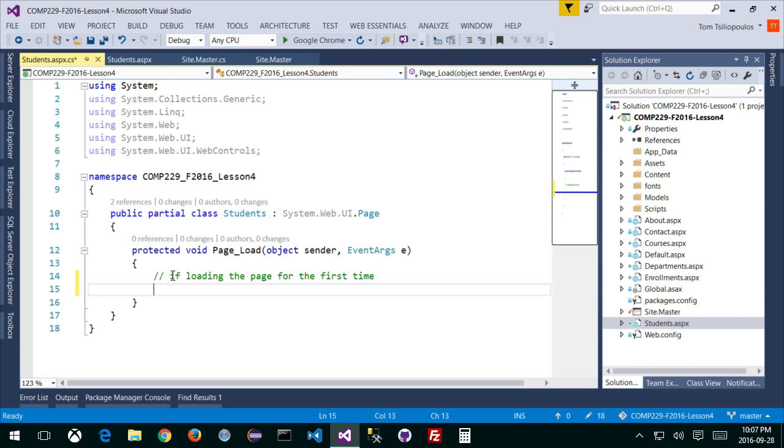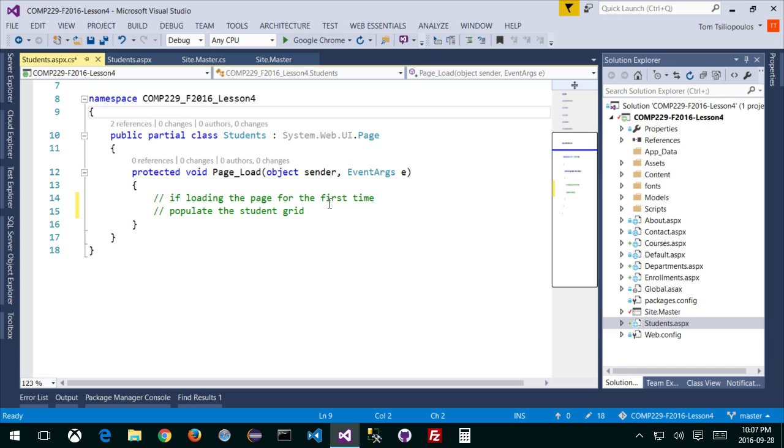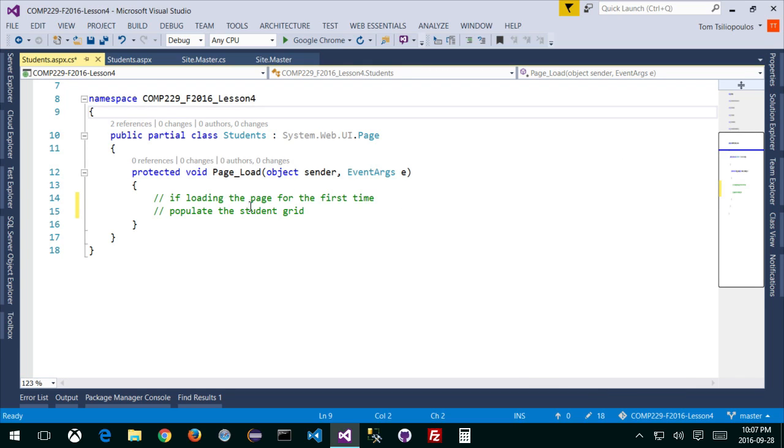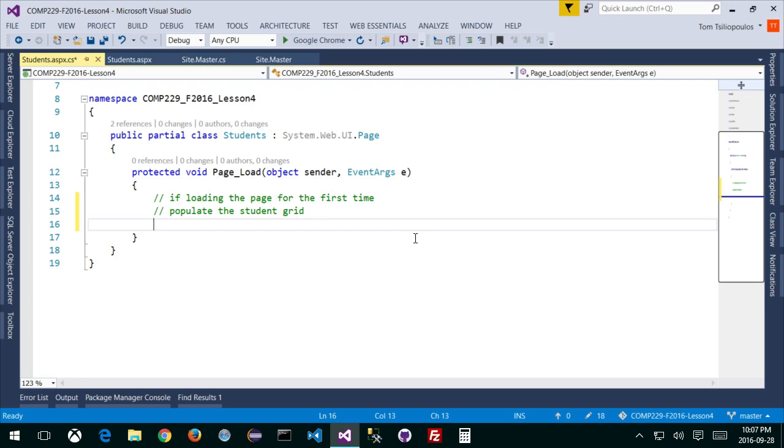I want to populate the student table, the student grid view. That's what I want to do. Those are my comments so you can see what I'm saying. So think of this almost as my pseudocode here. I'm doing it in a page load event. So here's what I'm going to do. I'm going to say something like this.